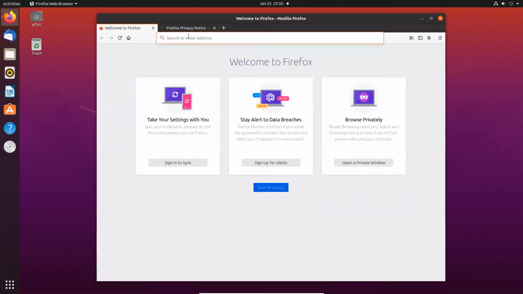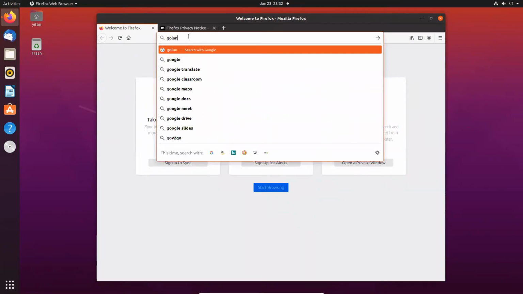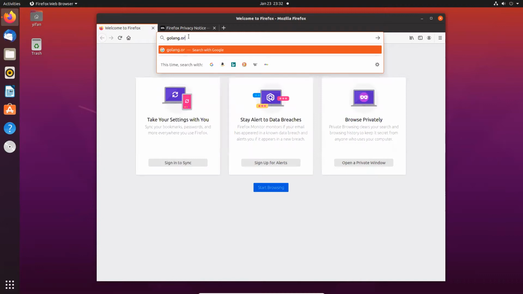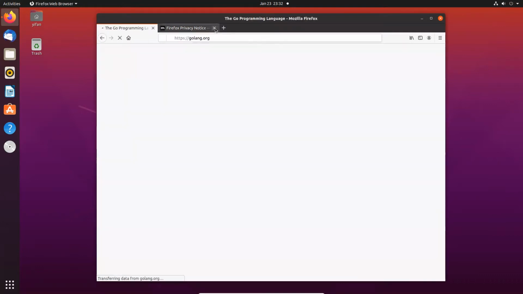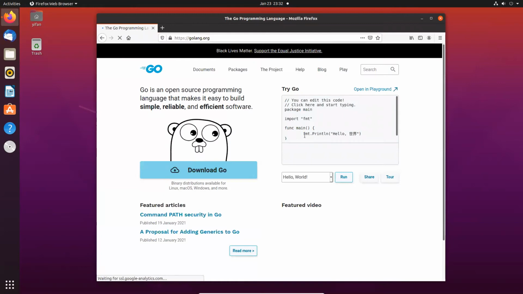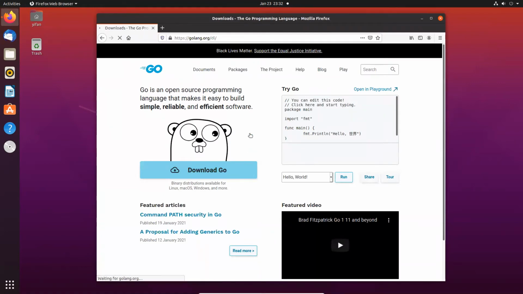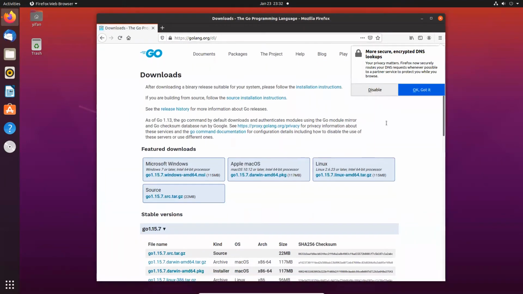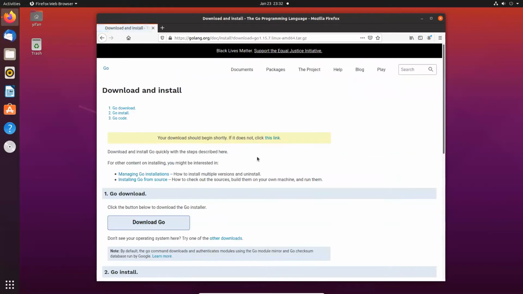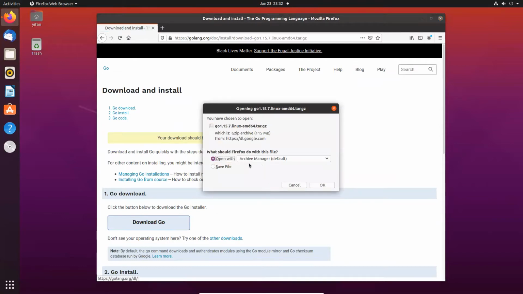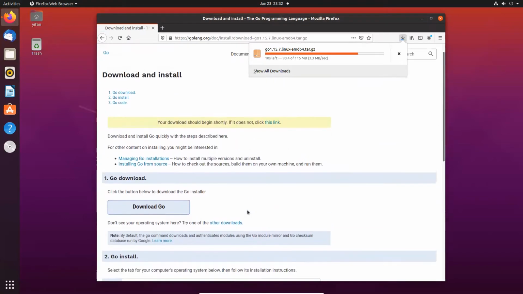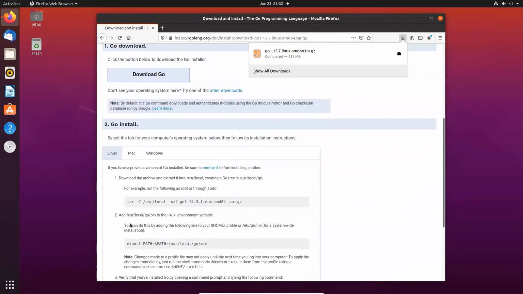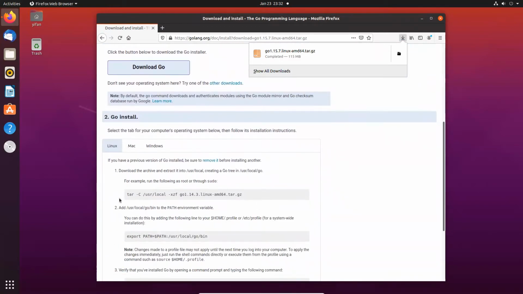Then in the browser, we're going to first go to the Go language website, which is golang.org. Then we're going to download Go. In this case, we're going to download the Linux version of the Go environment. So we can download Go. We can save the file. Then on this download page, we have the command that can guide us to install Go.